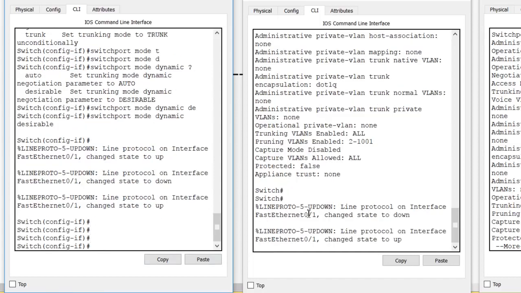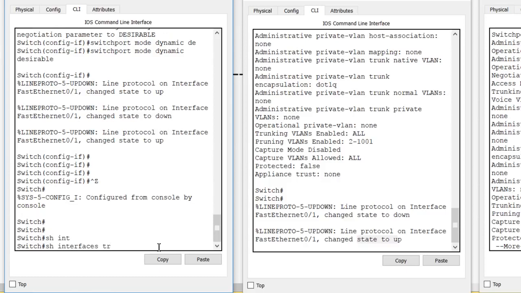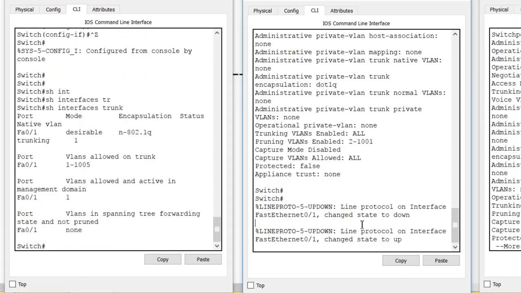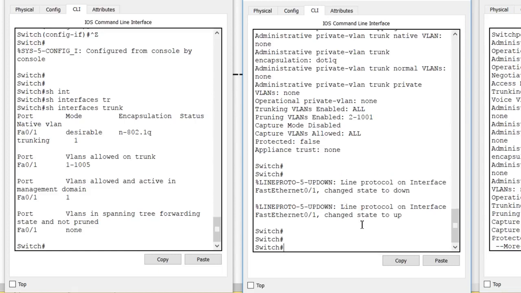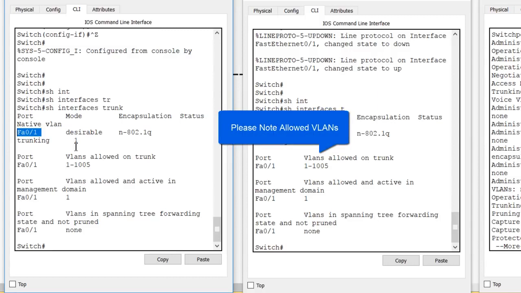I hit this, and you can see the switch port went down, then up. The line protocol changed state to down, then went to state up. That means it negotiated a trunk. So I can go here and say show interfaces trunk, and you can see that there is a trunk formed between these 2 switches, switch 0 and switch 1. We can also see that this mode is desirable, this is auto, and they have formed a trunk. So trunking is formed, and F0/1 is trunking.